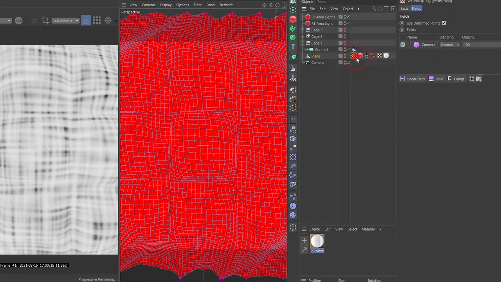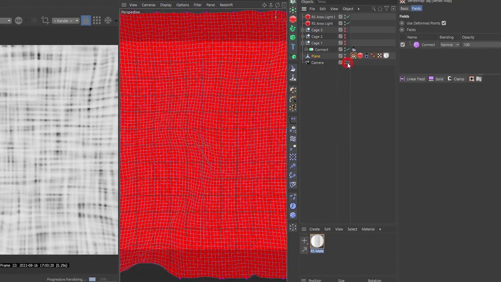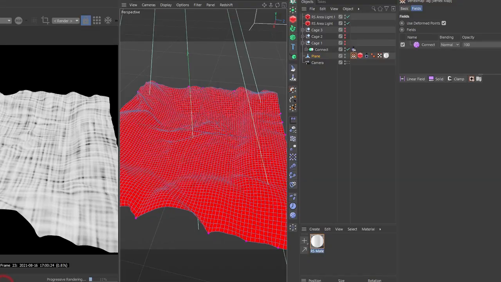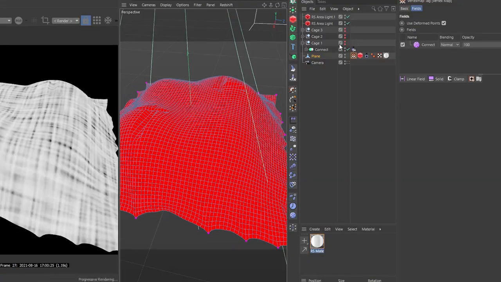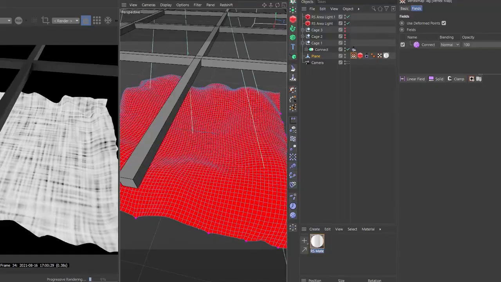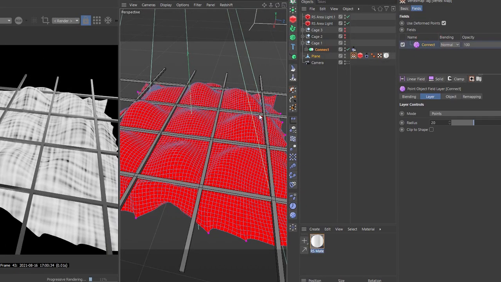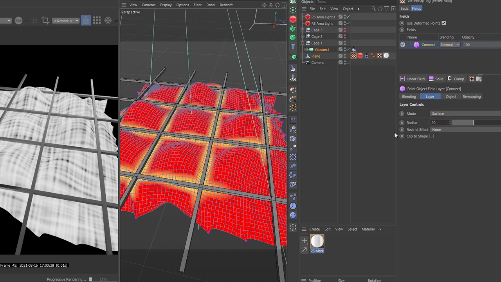And what do we get? When our cage starts to interact with our mesh, it creates a zone. Let me set to surface, where we can add additional details into the material.